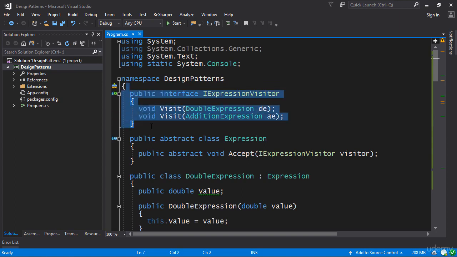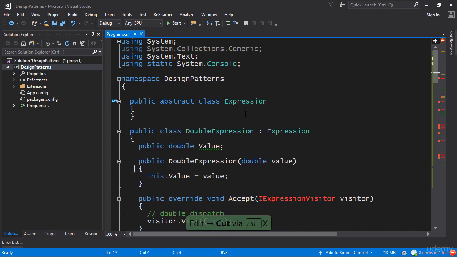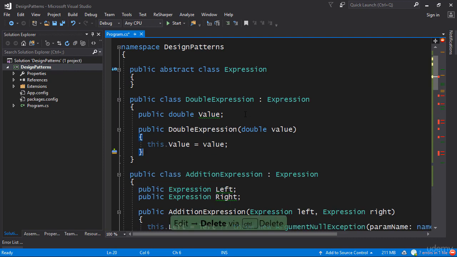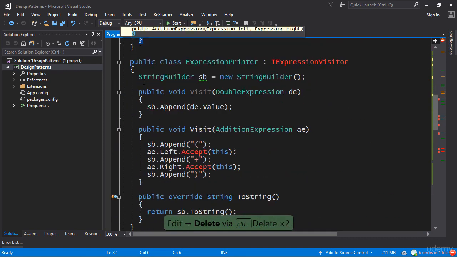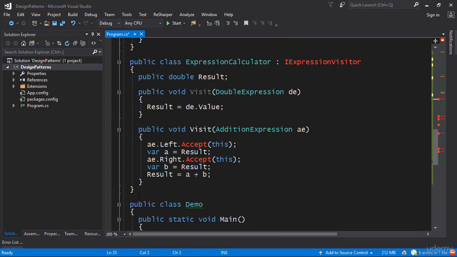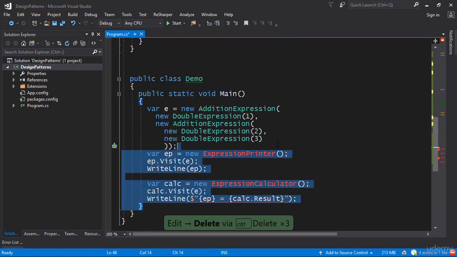We're going to get rid of iExpressionVisitor and everything that is related to it. So I'll get rid of the accept methods, and we're going to see how we can actually add that same functionality on the side with the appropriate dispatch happening. So I'm going to get rid of everything that we've done in the expression printer hierarchy, and we're going to do this again, but this time around we're going to do it differently.